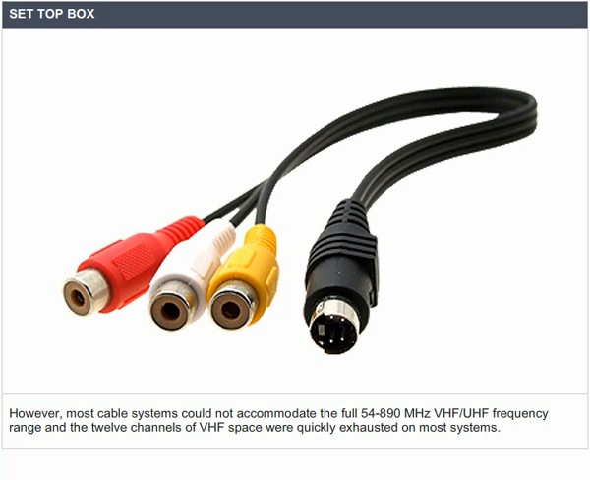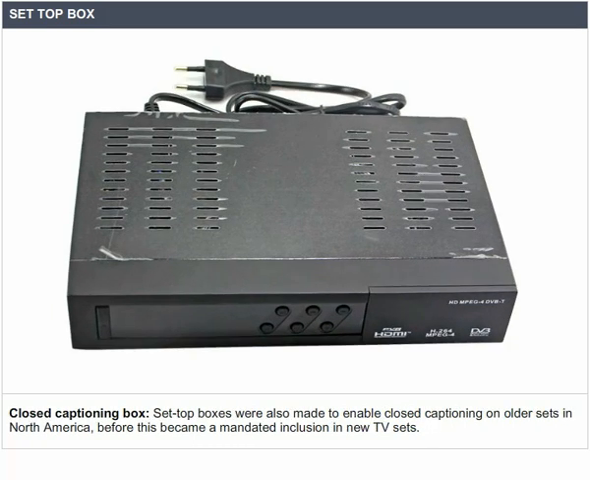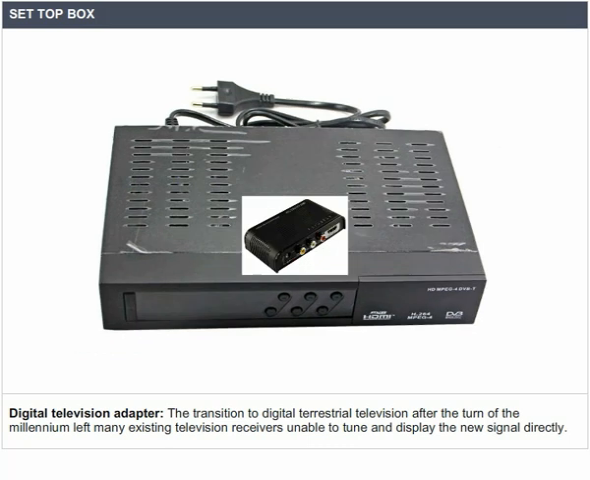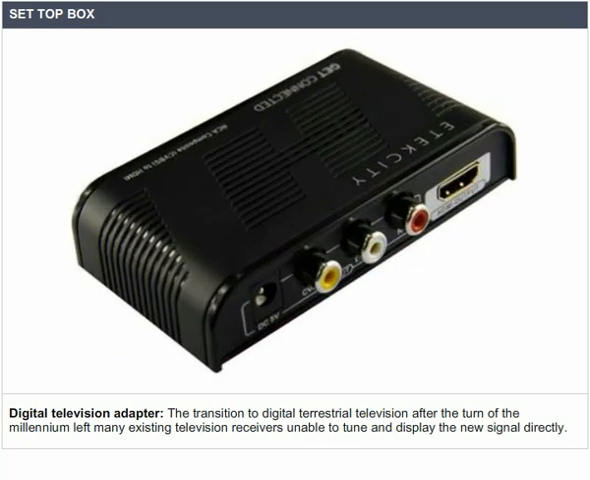Closed captioning box. Set-top boxes were also made to enable closed captioning on older sets in North America before this became a mandatory inclusion in new TV sets. Digital television adapter. The transition to digital terrestrial television after the turn of the millennium left many existing television receivers unable to tune and display the new signal directly.